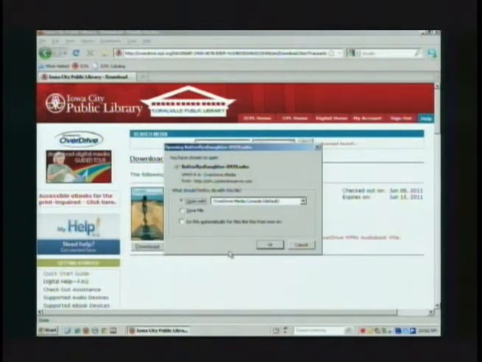You'll get a pop-up box that asks you if you'd like to open it with Overdrive Media Console. Click OK. The Media Console opens automatically. Click OK. Click Yes if it asks you if you would like to create a folder for the media.